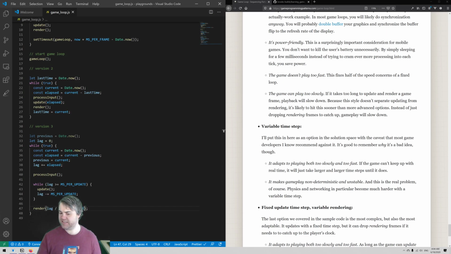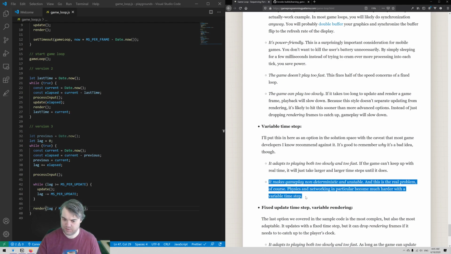Yeah, I was almost thinking that for single-player games maybe this isn't as big of a problem. But then physics could potentially be an issue here. So I guess even for single player games, this is a no-go.